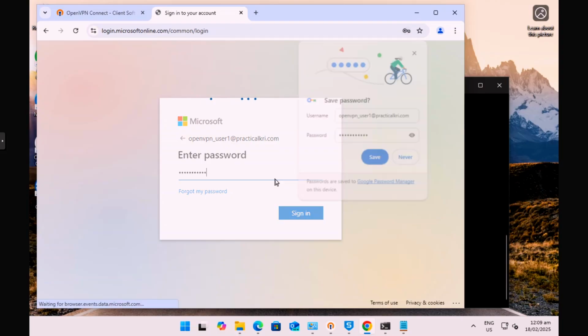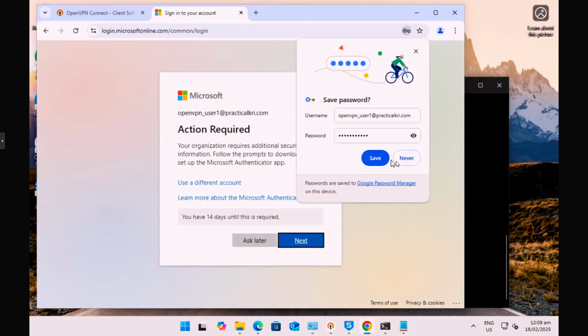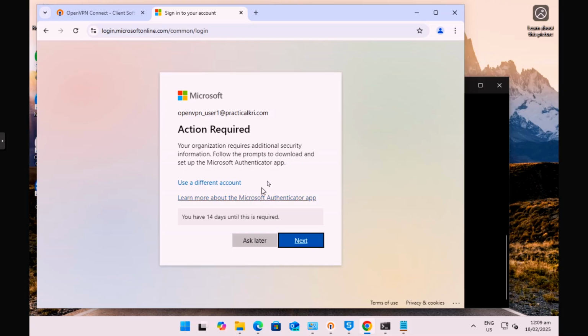After signing in the user openvpn_user1, an action is required to set up Microsoft Authenticator app. Click Next.